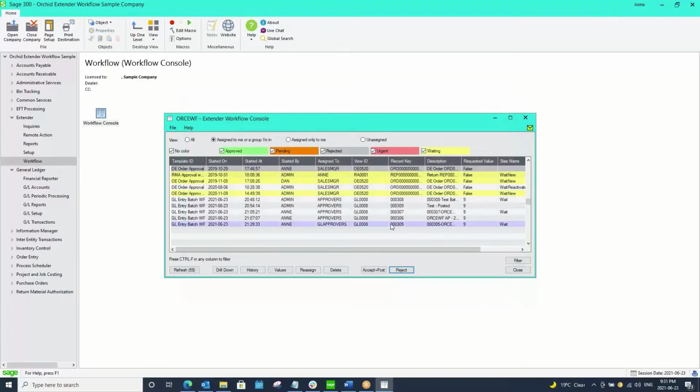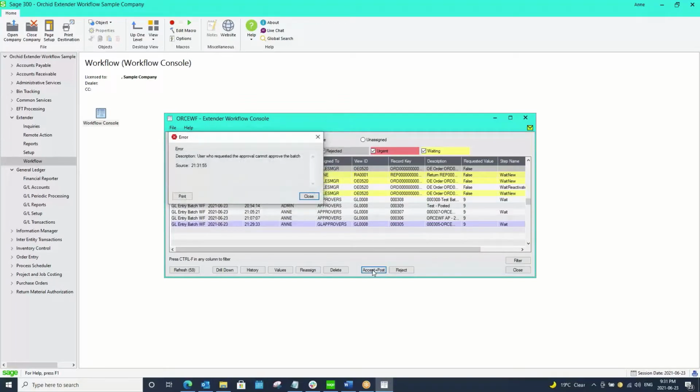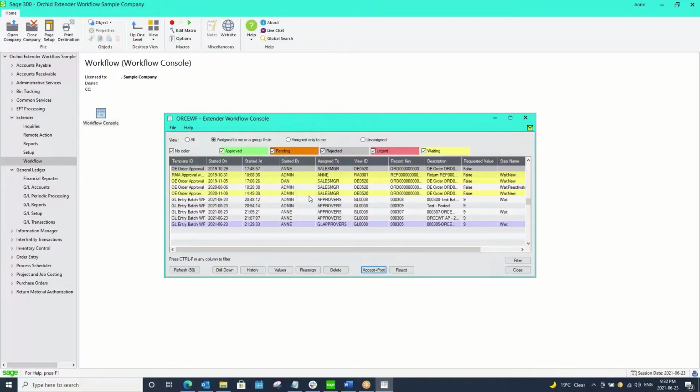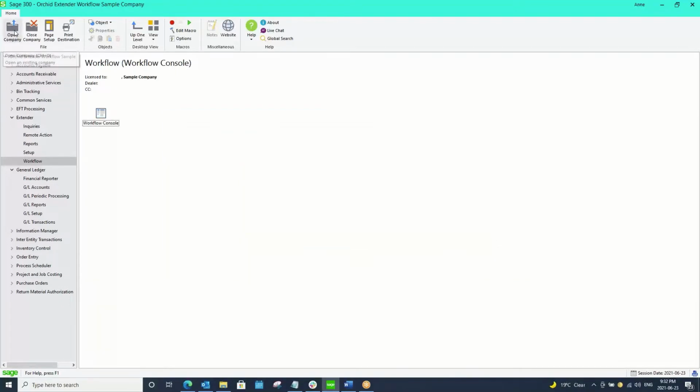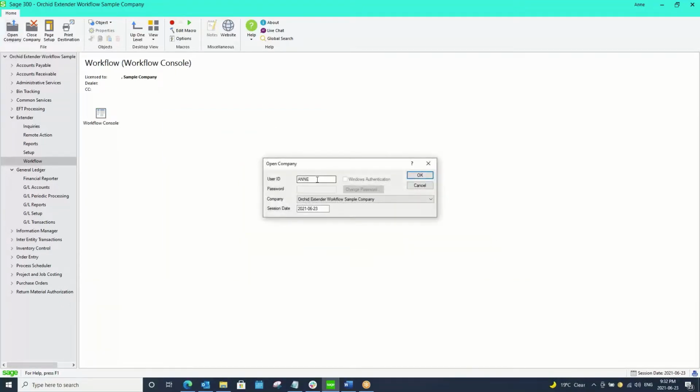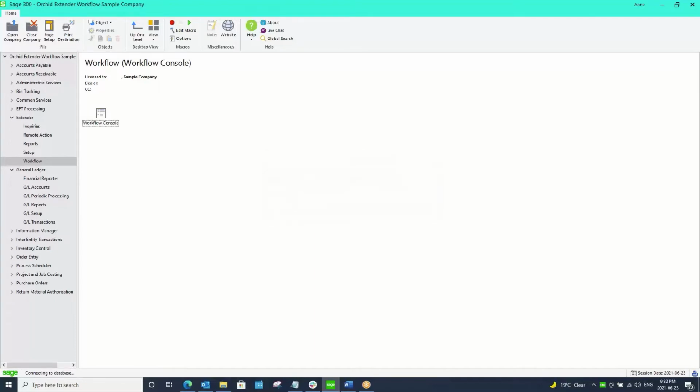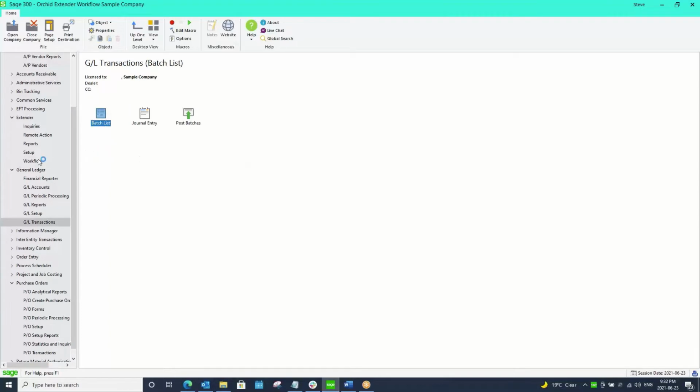So for our case, we're going to cancel that, and we're just going to select accept and post. Now there is also security built into the workflow, so it doesn't allow the user who initiated the workflow to approve it themselves. So let's close that down and log in as one of the other users in the approval group. So we'll log in as Steve.